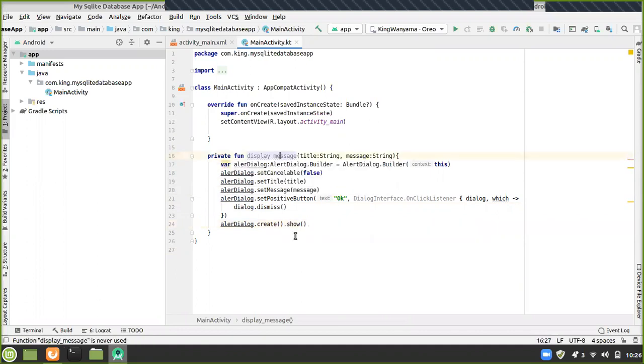So we have already defined the display message function. At least in our system now, whenever we want to display a message or a warning, we simply use the display message function, which we have already defined.